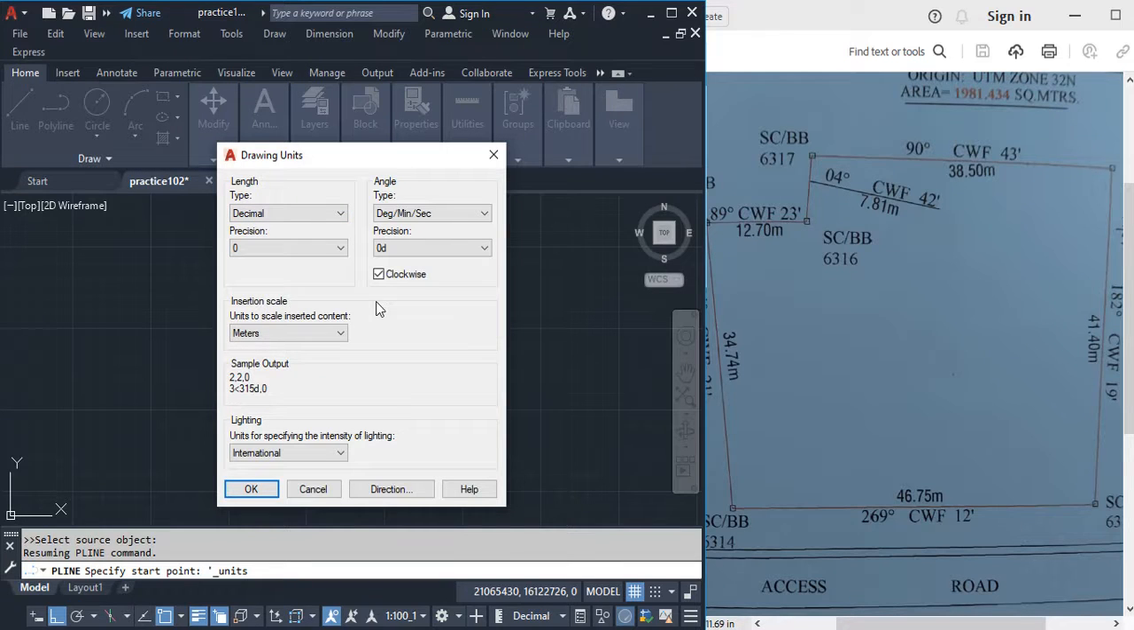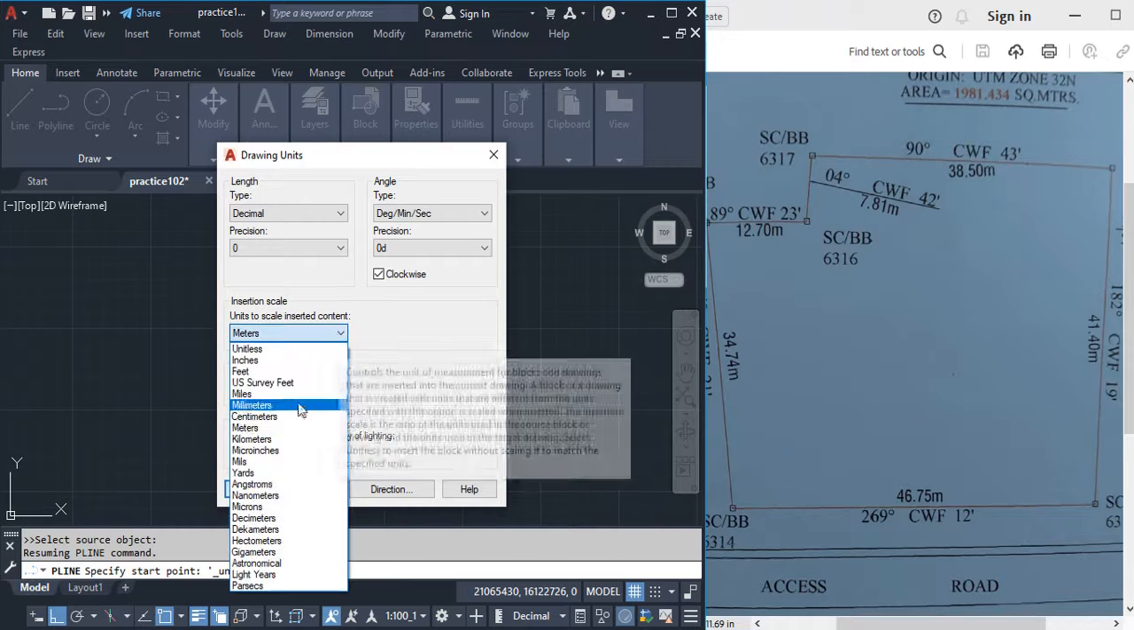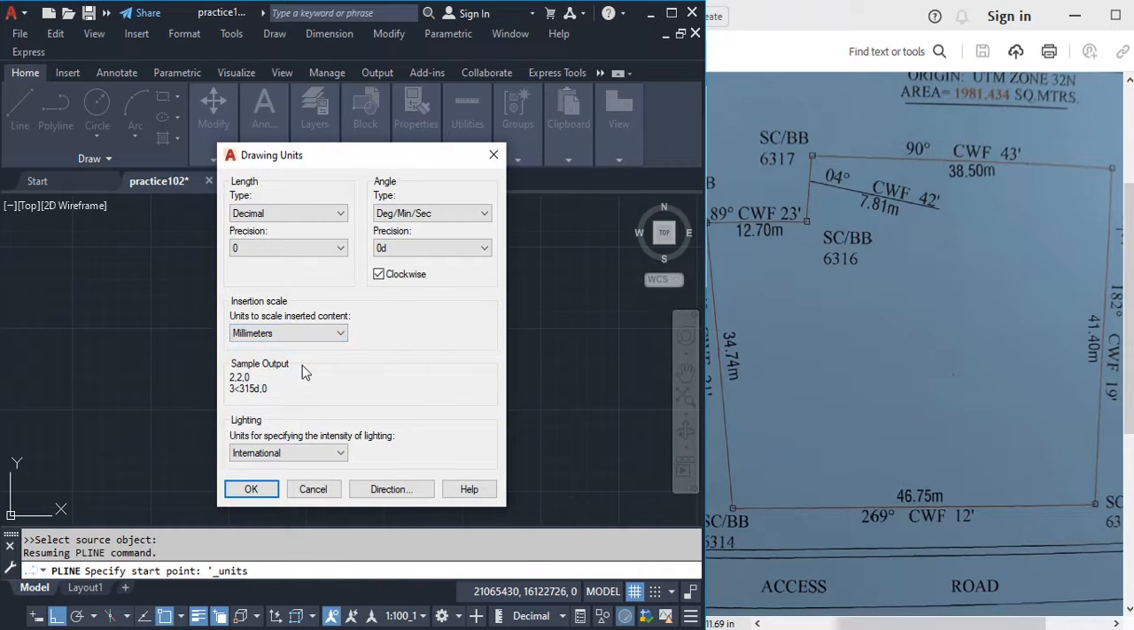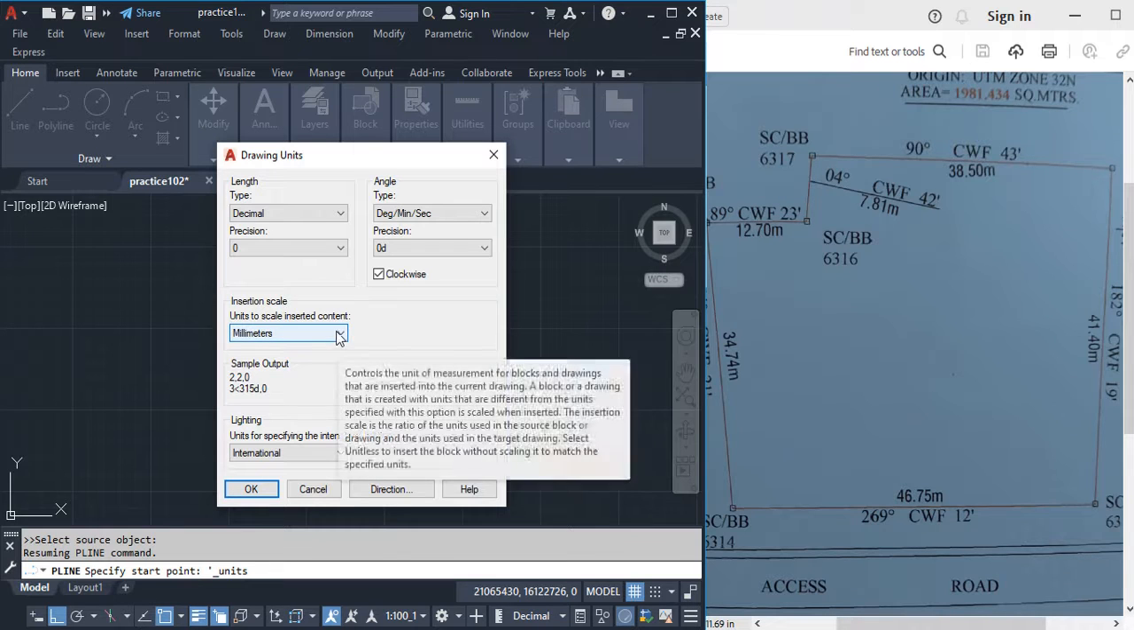Any real world drawing unit can also be delivered by any of those options. So for my precision here, I would like it to be in just 1 decimal place. Then the insertion scale, I prefer it to be in millimeters because that's my traditional unit of drawing.